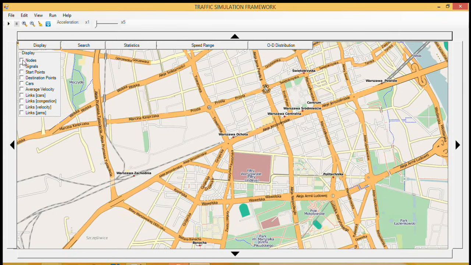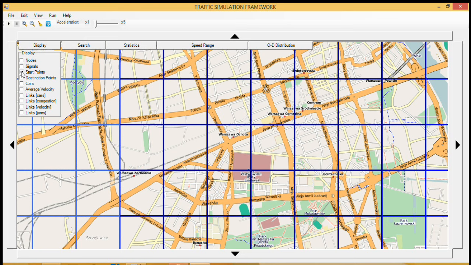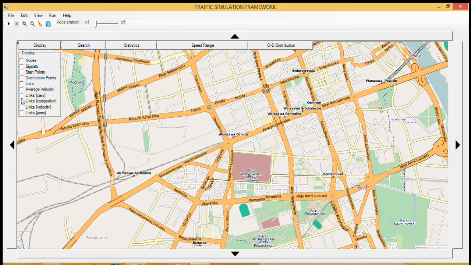We can see the structure of the road network, location of nodes, locations and configurations of traffic signals, distributions of starting points and destination points, locations of road segments from which some traffic parameters should be logged out during simulation. In this case, it will be locations and speeds of cars.